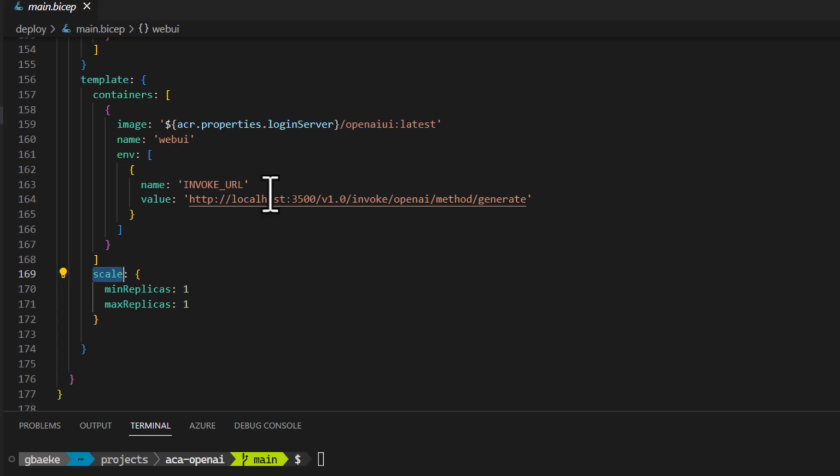And the most important part is of course the image we are going to use. Here I'm referring to an image in my ACR. Now there's a bit of a chicken and egg situation here because we deploy ACR here in this main.bicep. So at first deployment time, this will of course give you an error. I will show how to fix that in a moment.